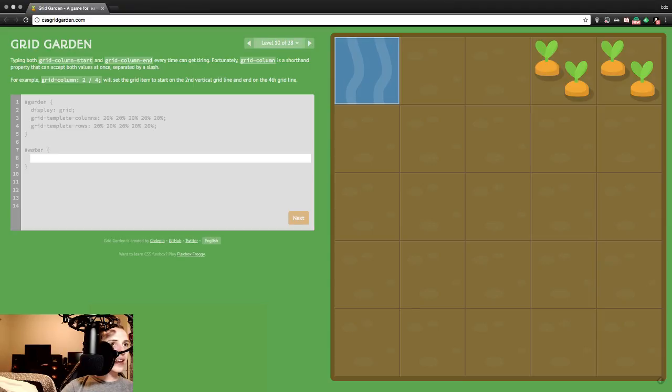Anyways, continuing on with level 10. Typing both grid column start and grid column end every time can get tiring. Fortunately, grid column is a shorthand property that can accept both values at once, separated by a slash. Oh, separated by a slash. Interesting. For example, grid column 2/4 will set the grid item to start on the second vertical and end on the 4th grid line. We will do as asked, and they shall receive.